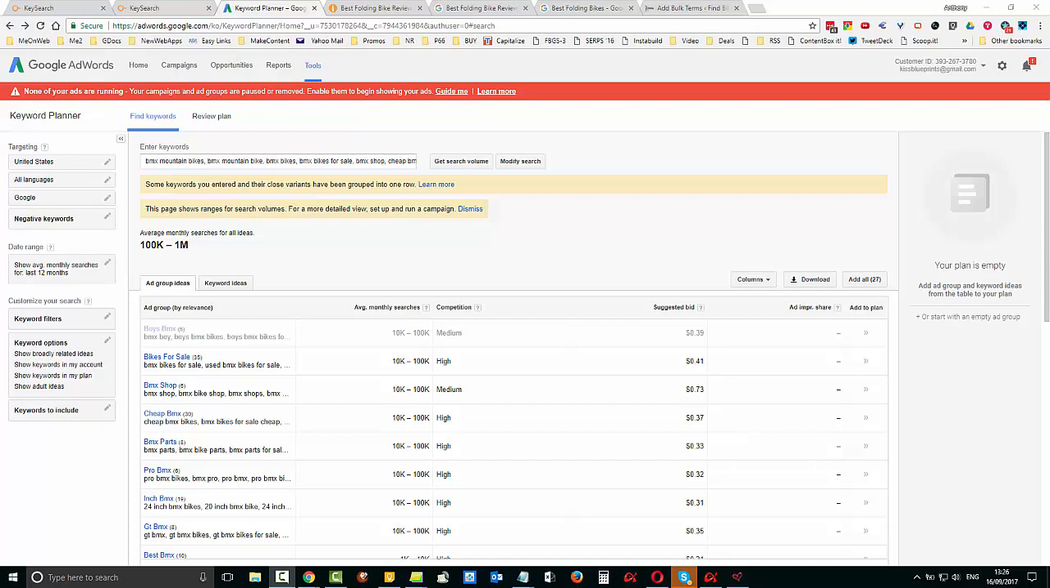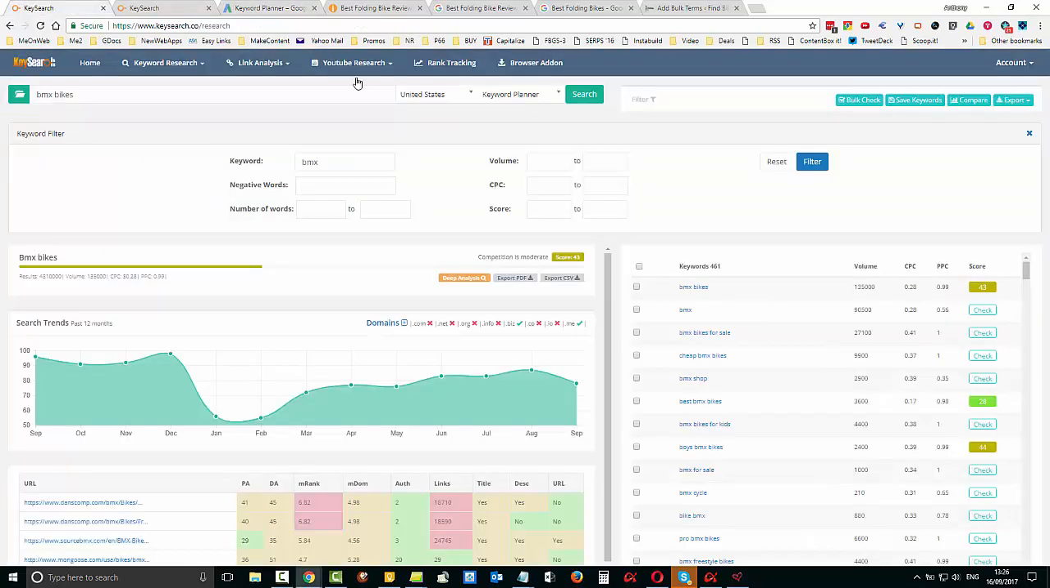So if we start with one of the categories that we found, which was BMX bikes, if I do a simple search in KeySearch first of all, which I did over here, and I've just done a simple filter. That's the advantage of using these kind of keyword tools. We can filter, whereas in Google it's not so easy. We can just put in here BMX.